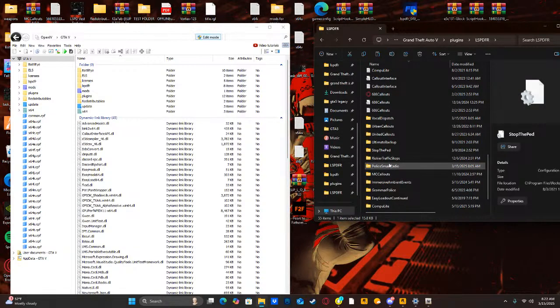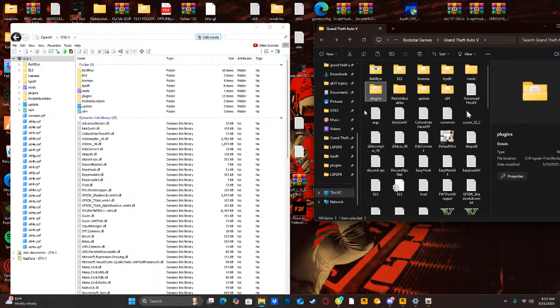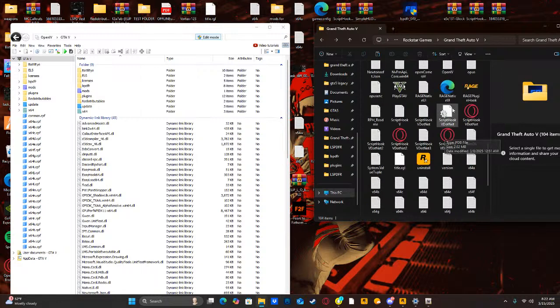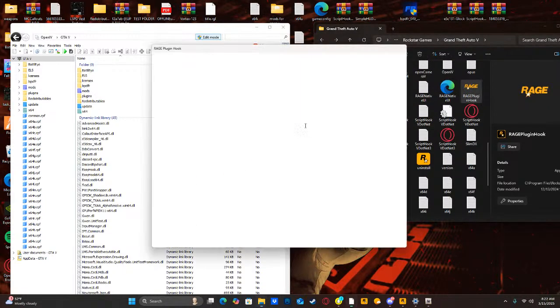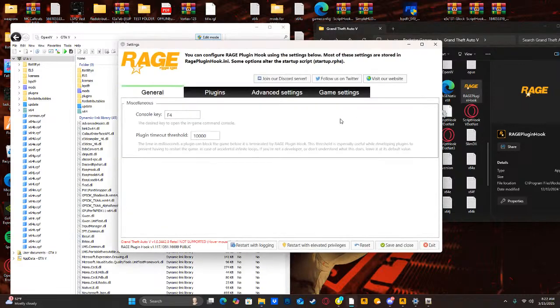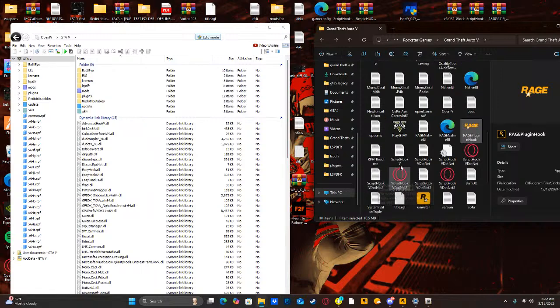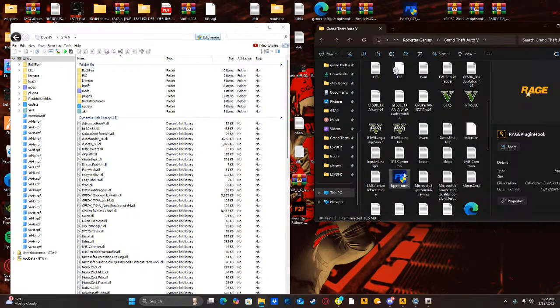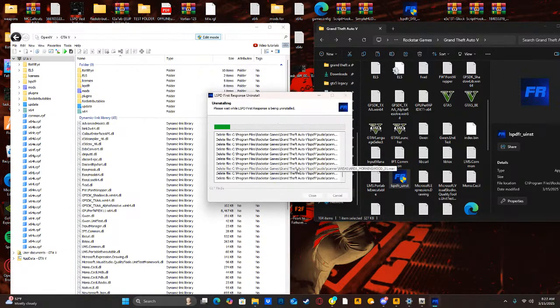Okay, so now we have all this installed in our game. Before we start modding into OpenIV, oh shoot, I forgot to download something. This current game version is not supported. Bruh, why ain't it supported? Oh, I think I know why now. Okay, it's alright. We're just going to uninstall LSPDFR. I have to install everything back again. It's alright though.